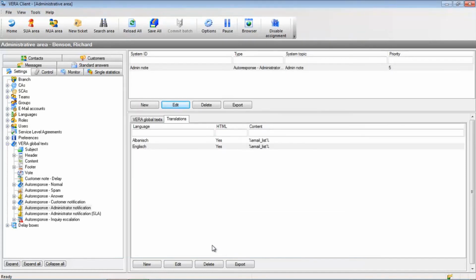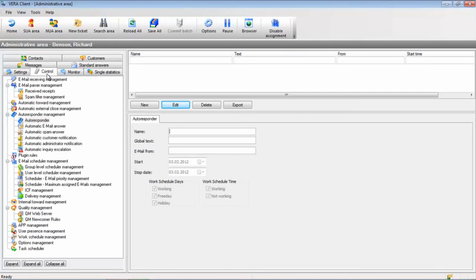After an automatic email was configured, it has to be activated. To do so, please switch to the tab Control and select the type under Management Automatic Emails there. Depending on the type, there are different settings to be made.